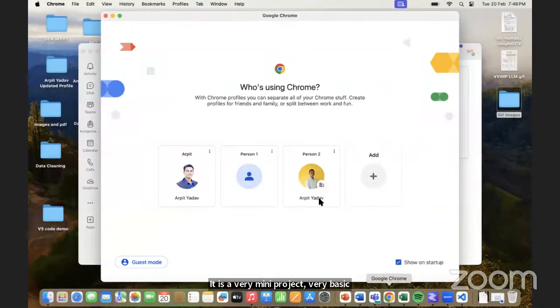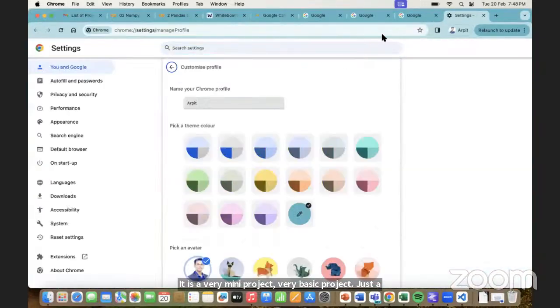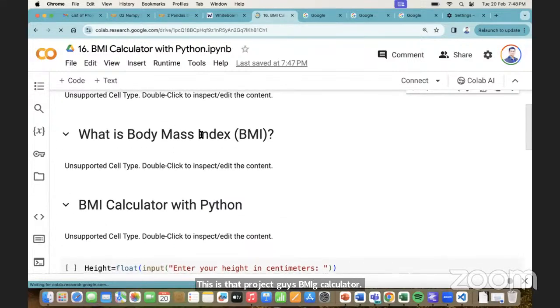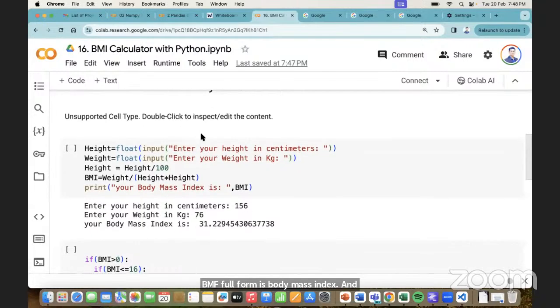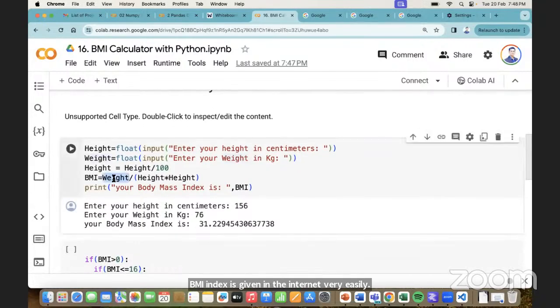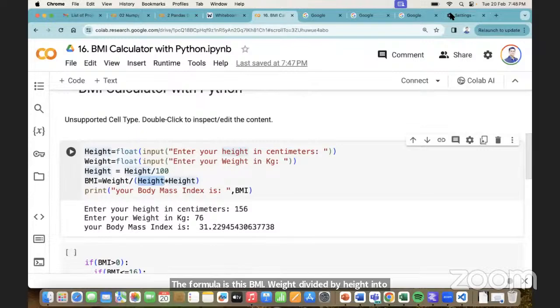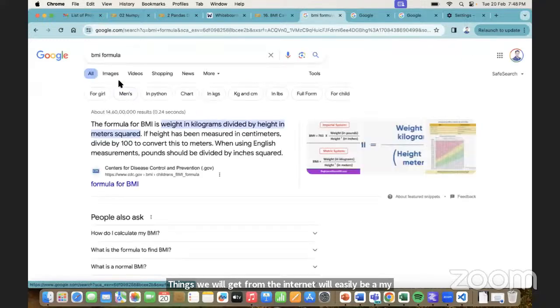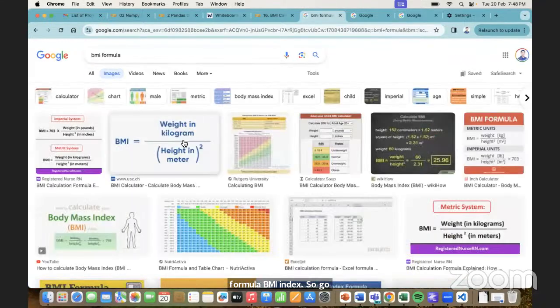Just a second. Again, I guess I closed the window. This is that project, guys. BMI calculator. BMI full form is body mass index. And the formula for BMI is given on the internet very easily. The formula is this: BMI equals weight divided by height into height. Okay, this is that formula. And that BMI index chart we can get from the internet very easily. So go to this image, and this is the BMI index. Okay, so we can use any one of the formulas to calculate the BMI index.